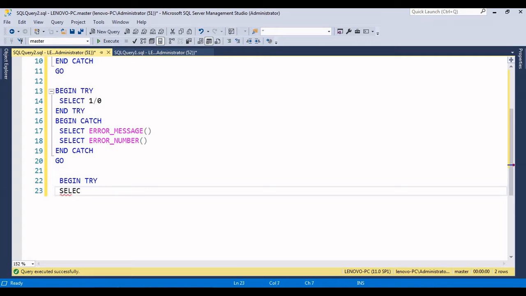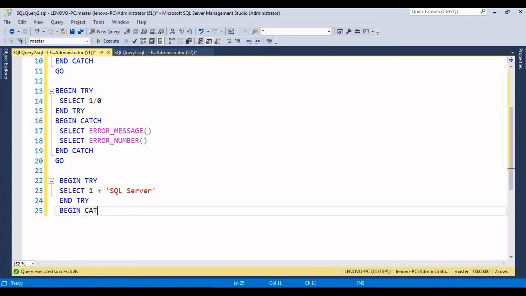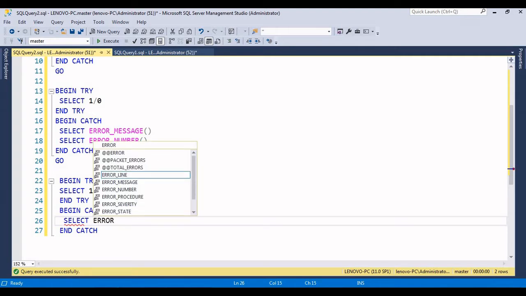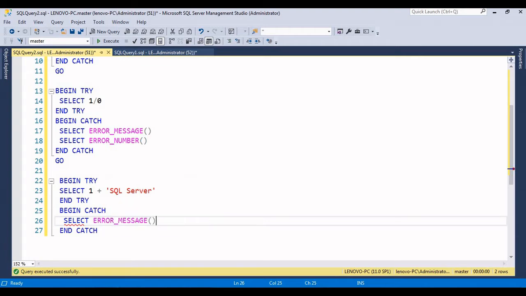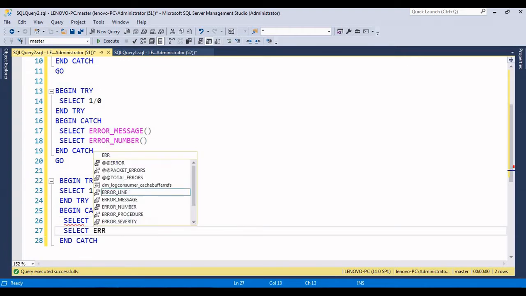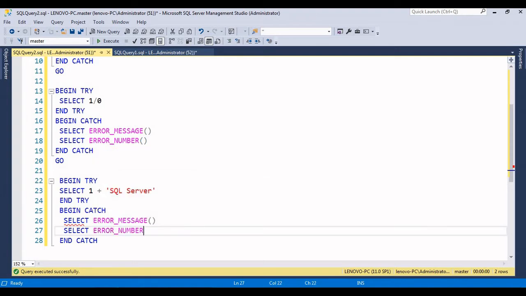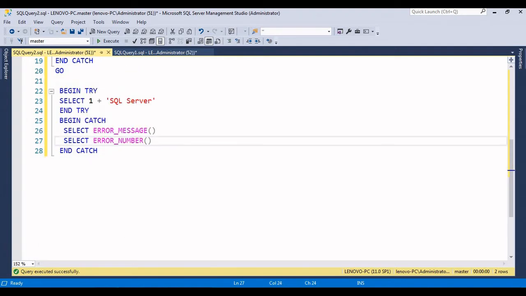SELECT 1 + 'SQL Server' within the TRY block. END TRY, BEGIN CATCH, and in the CATCH block I'm again calling those built-in functions, ERROR_MESSAGE() and ERROR_NUMBER(). This time again I will execute it. What will happen, you will see.